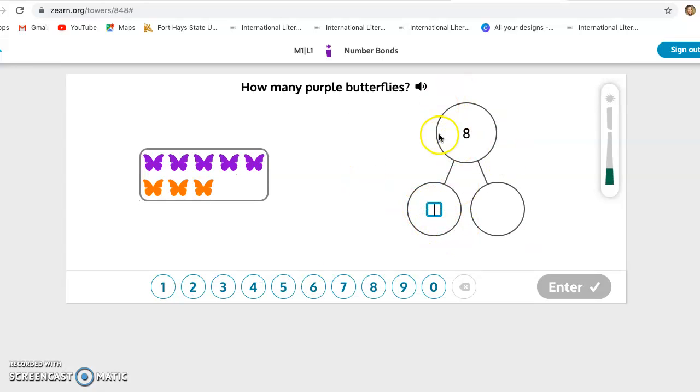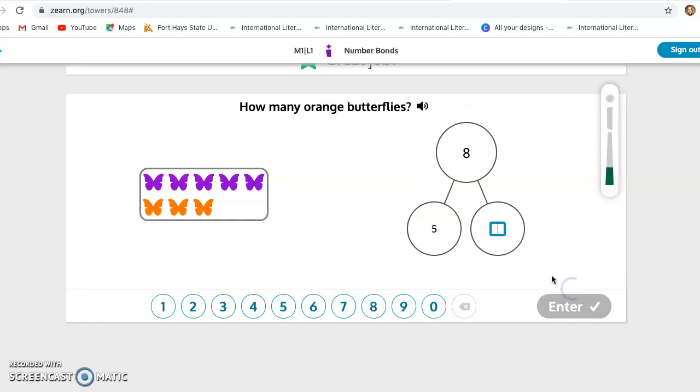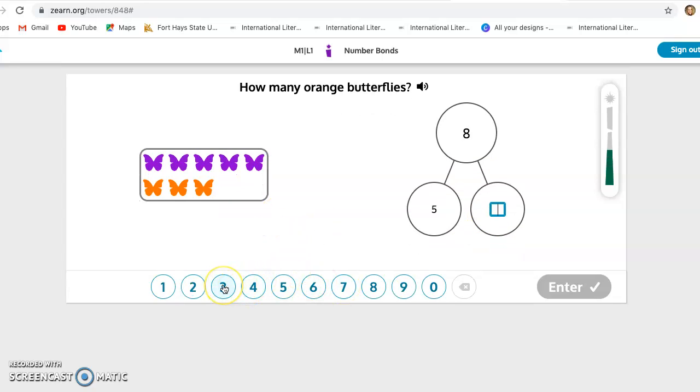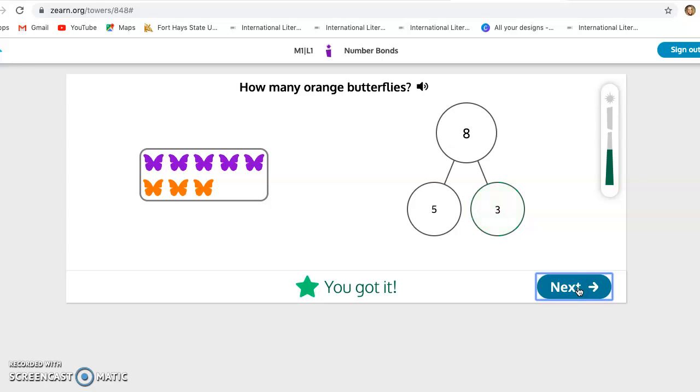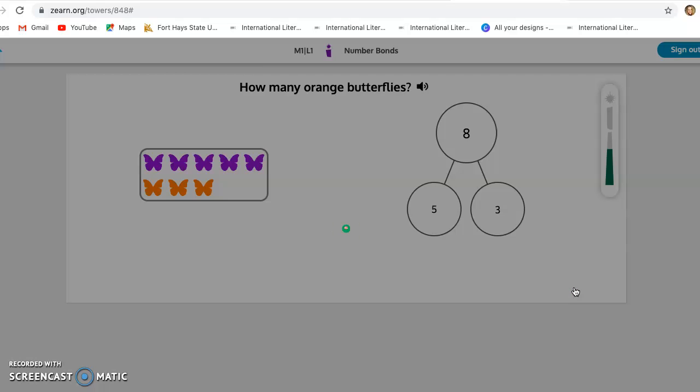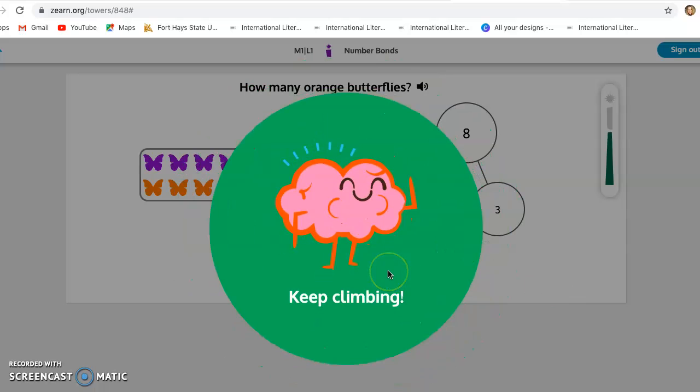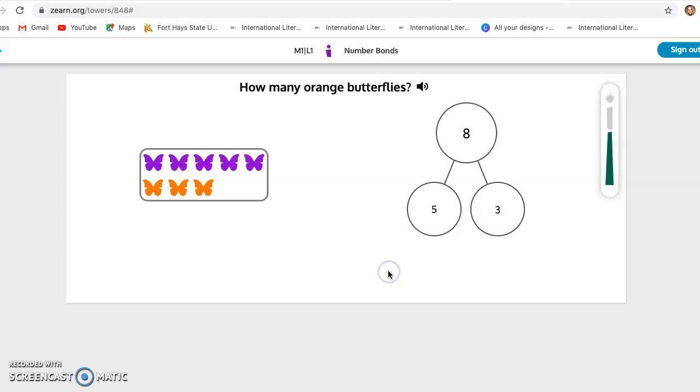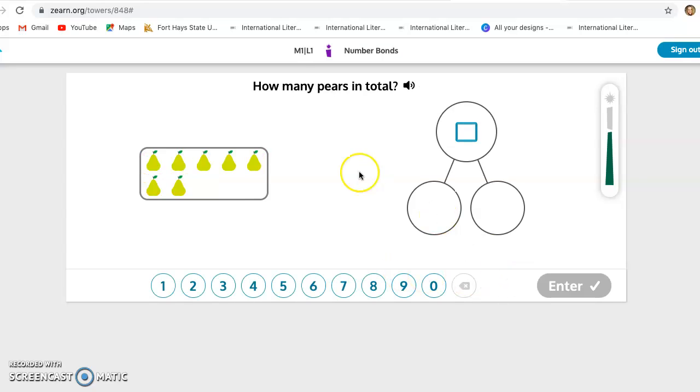Next, they just figured out the whole. They need to figure out one of the parts. One of the parts is 3. Oh, I guess they wanted us to do the top, the purple butterflies. 3. Very good. How many is in the other part? Well, there's 3 orange butterflies. Where it says keep climbing, the student's going to keep climbing. How many pairs in total? There are 7 pairs in total.